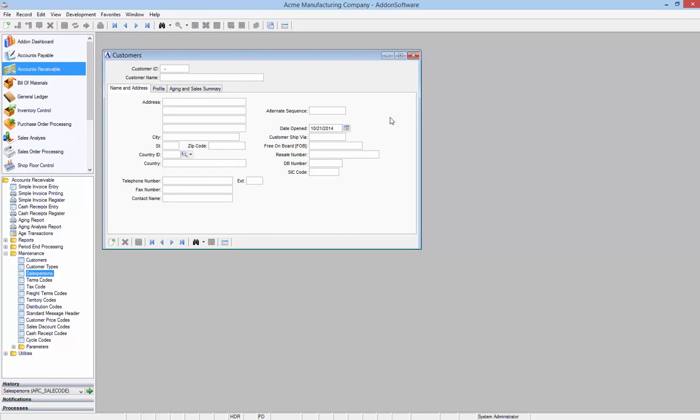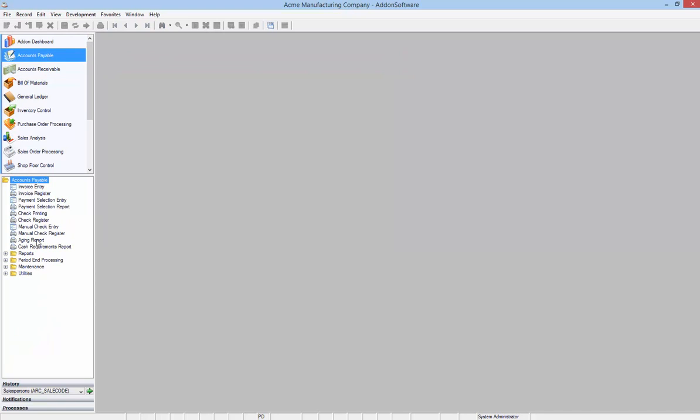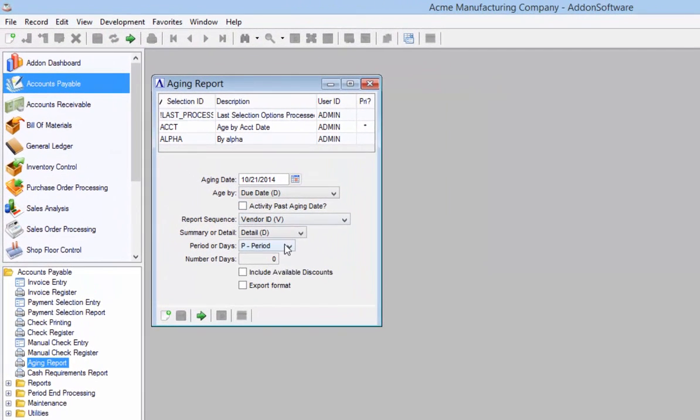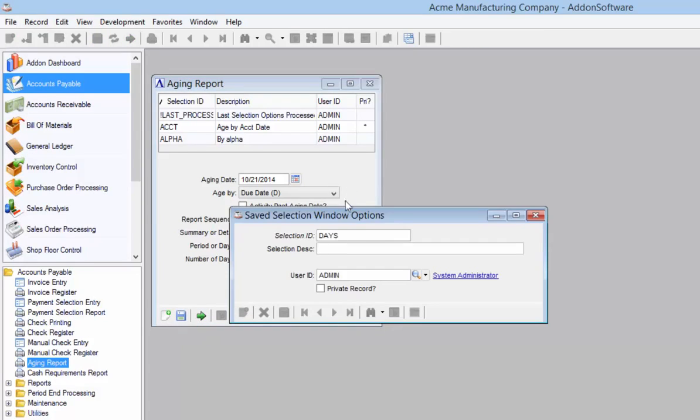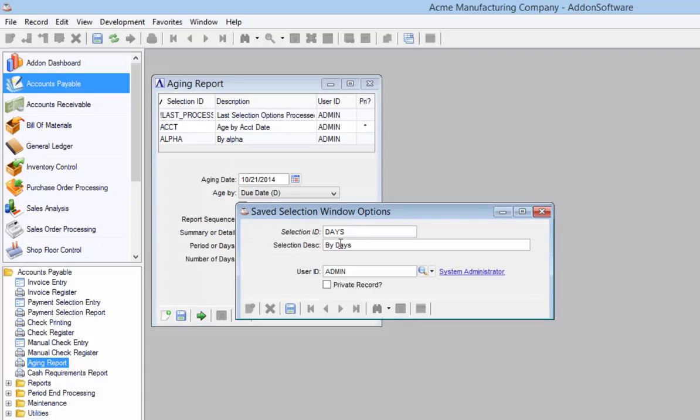I can create and save my report selections for the next time I need to run a report. For example, in the AP module, I select the aging report. We'll make a change to period or days. We'll change the default to days, and this enables the Save button. I can save that, name it, and again I have a choice of making this a public or private selection for my specific user profile. So I can check that box and I can do the save.